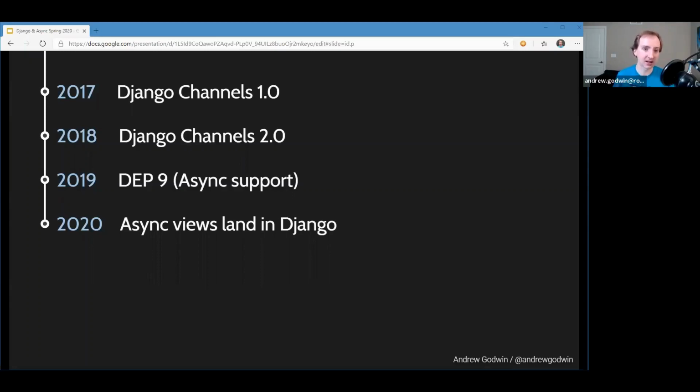And then earlier this year, about a month ago, we finally landed proper async view support into Django itself, which I'll talk about a little bit here in a second. So that means the next release of Django actually has full async view support. You can write async views. The ORM doesn't work yet, but I'll show you a bit of how that works.